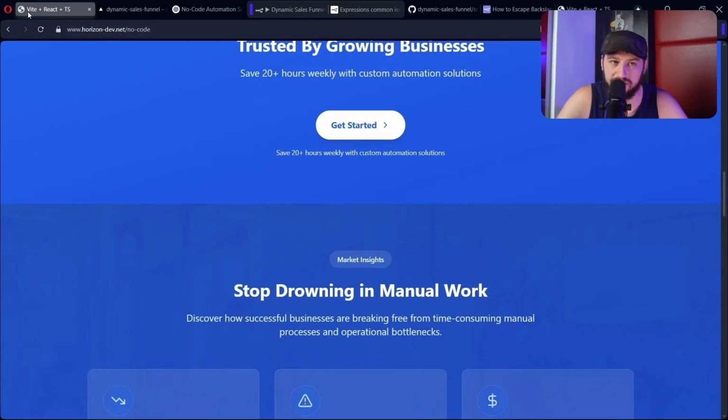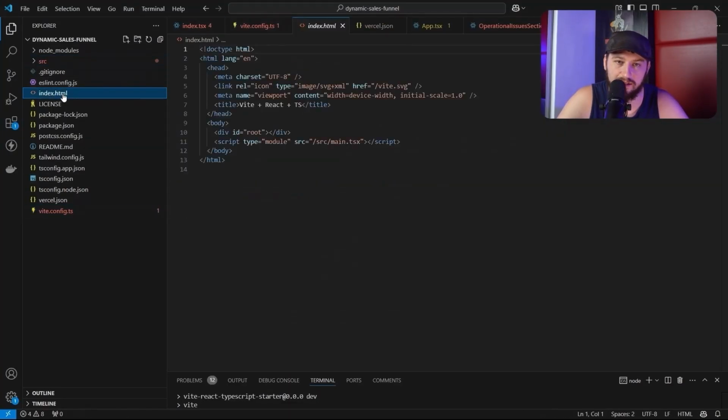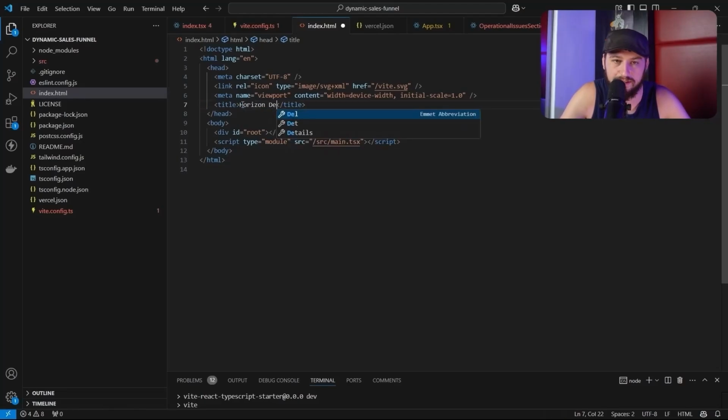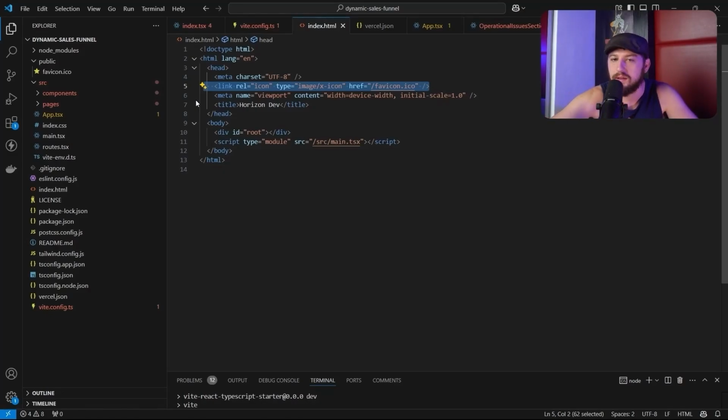So in order to change this text up here, we actually need to jump in here. We need to go to index.html, and we can see it right here, Vite plus React plus TS. And change that to our name, Horizon Dev, which is beautiful. In order for the favicon to work, all we have to do is make a folder called public, put our icon in there, and then add this one line of code right here, which essentially replaces the Vite code. Now it can be an SVG or a PNG as well. I recommend an ICO file. Then we change the title.